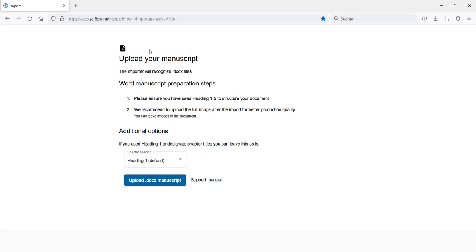So when you are here, you need to be logged in to SciFlow. That's the slightest of your problems. There won't be any bigger problems than that, I promise. You can then upload a Word file by clicking on this button.